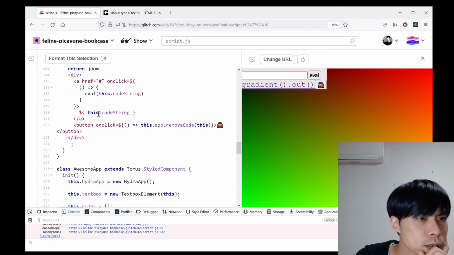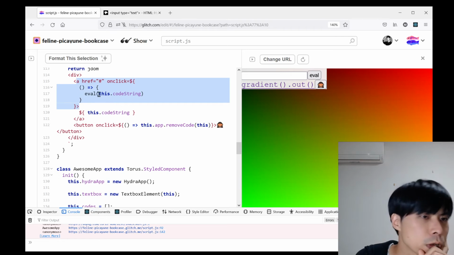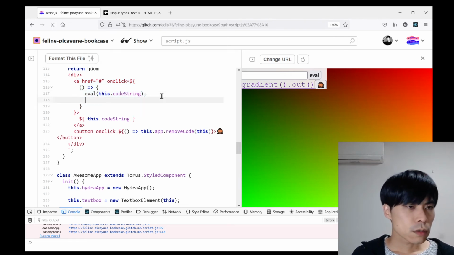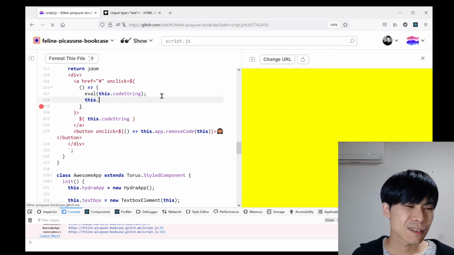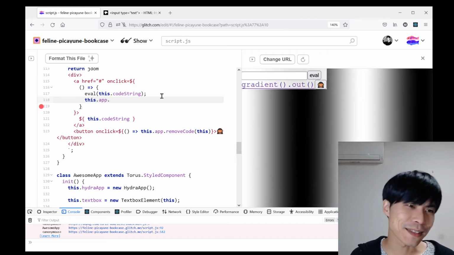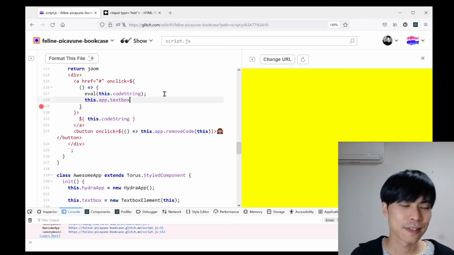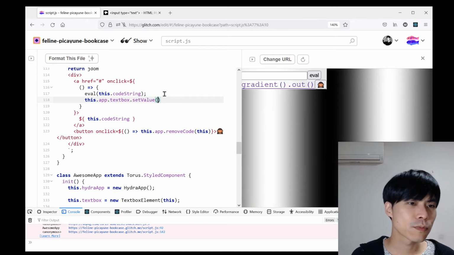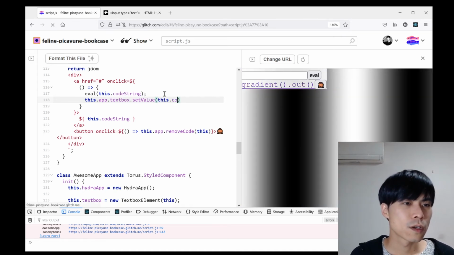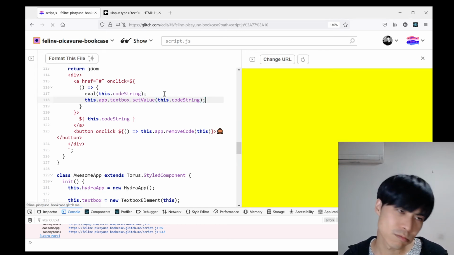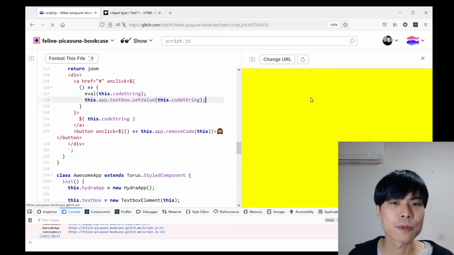And now I just have to call set value from code when it's clicked, which happens when it's an anchor. We know we added eval, and after evaluating, we need to say this. This is not really nice, but we refer to the awesome app, and awesome app has this text box and set value, which is this code string. Probably there are better ways to do it, or maybe not, I don't know.